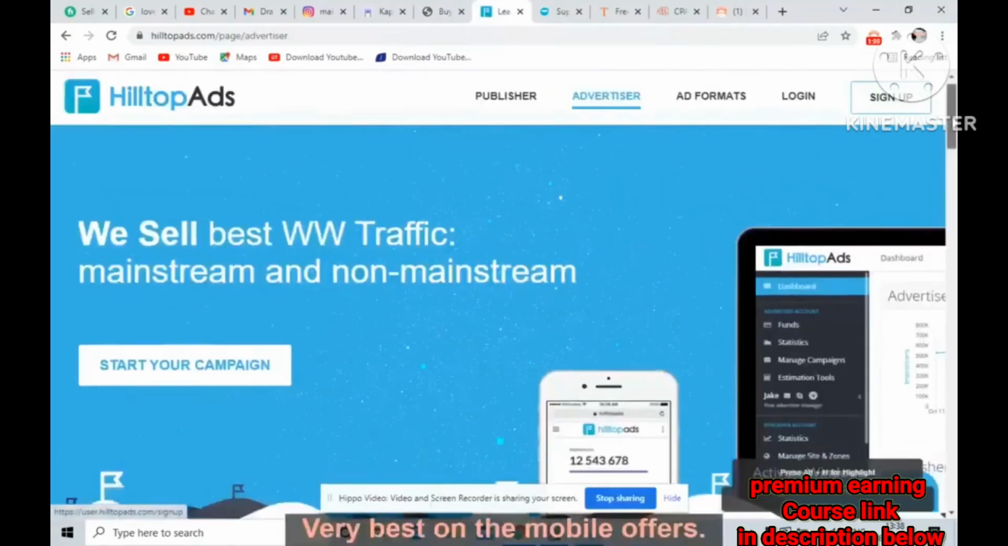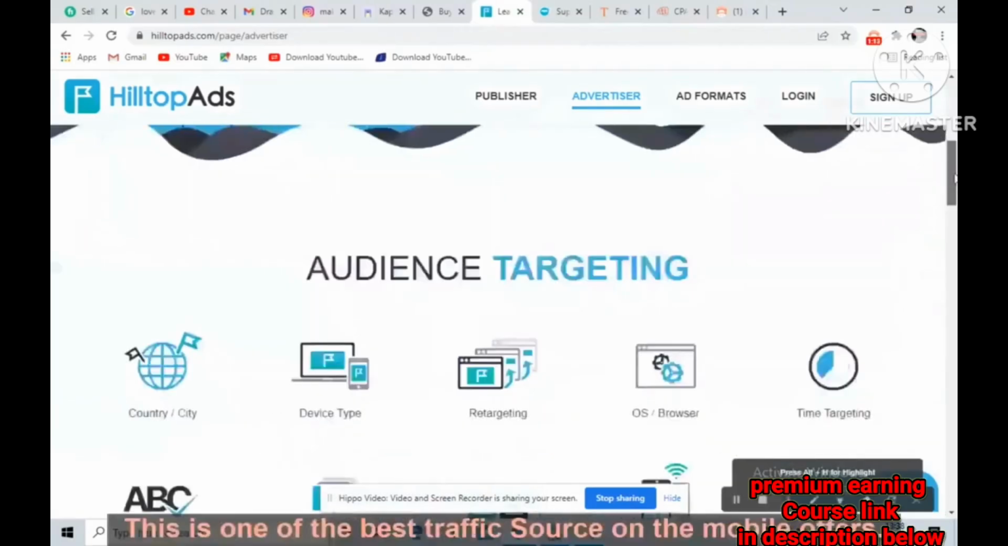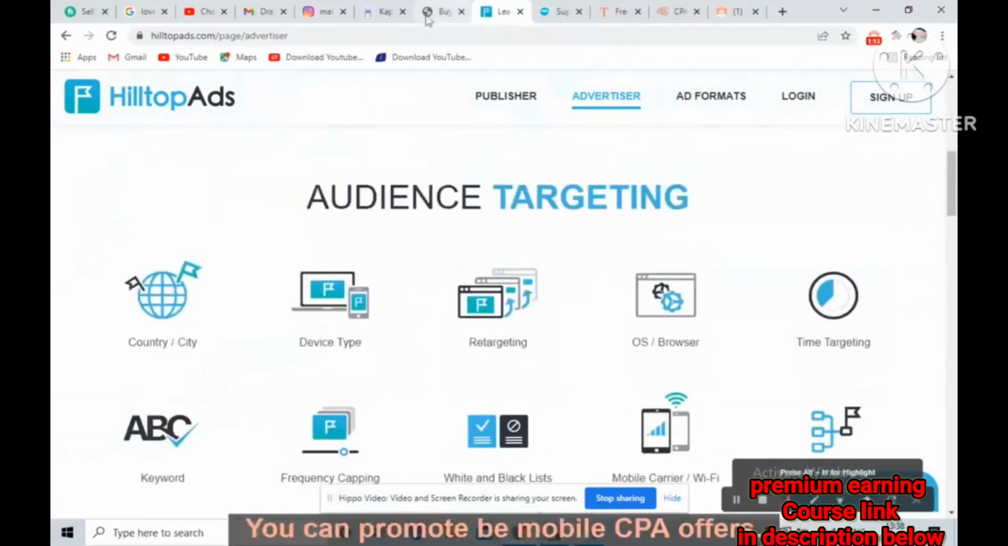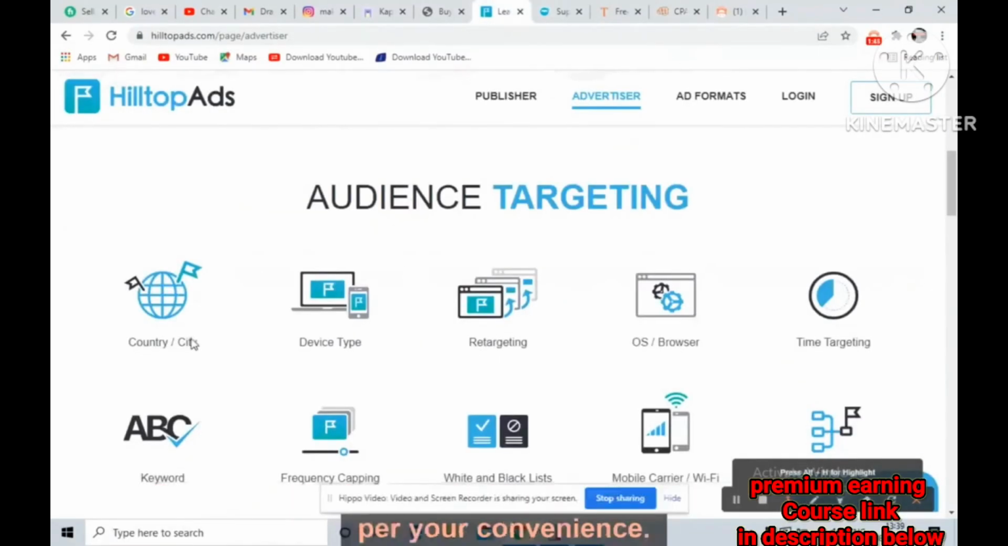Hilltopads.com. This works best on mobile offers. This is one of the best traffic sources for mobile offers. You can promote mobile CPA offers. As part of it, you can target the audience as per your convenience.